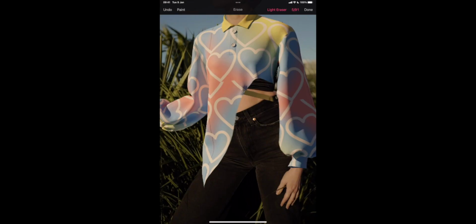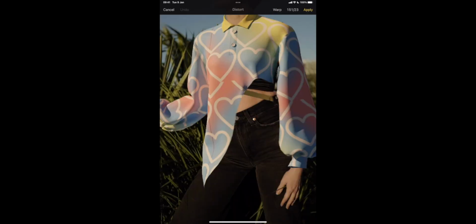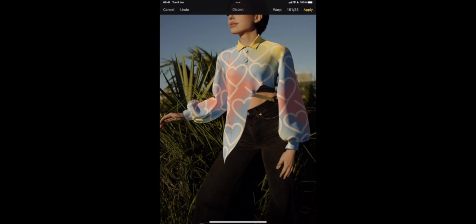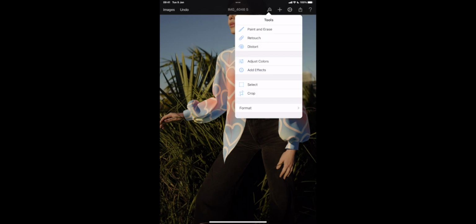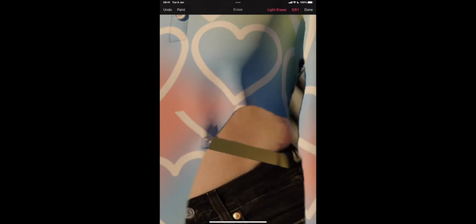Sometimes, if you have a shorter garment, your undergarment would be seen. You can easily fix this with the distort tool. Go to the second layer of the original photo, and you can move the undergarment away to show more skin, and use the retouch tool to fix the shadow. Sometimes the eraser does not erase cleanly, so you need to always make sure to double check.